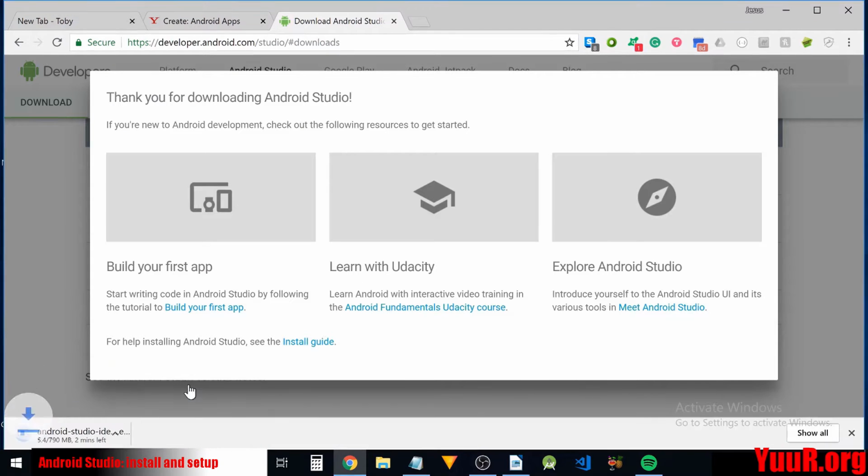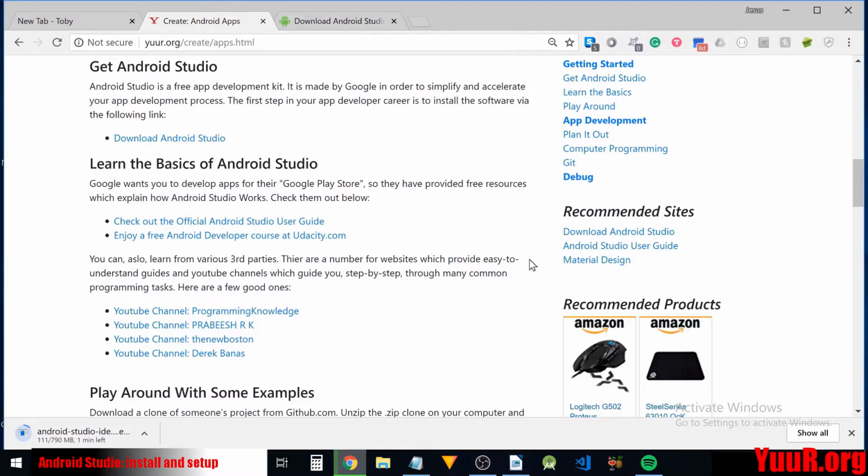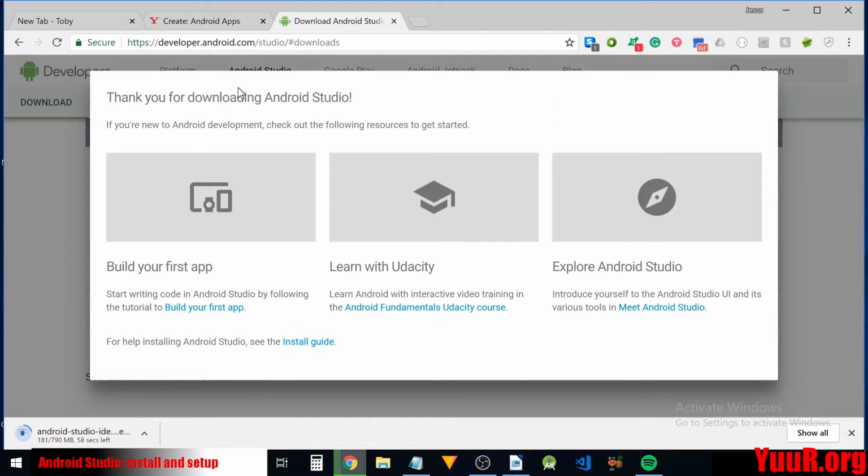You're going to get a pop-up that recommends certain websites to you, resources made free available to you by Google. They are linked on my website so you can come back and check them out later on. Now wait for the Android Studio program to download to your computer. Head over to your Downloads folder and run the executable.